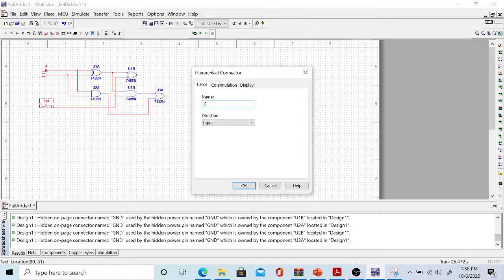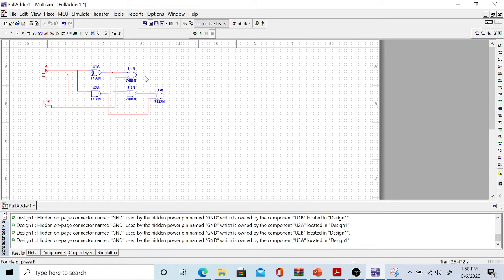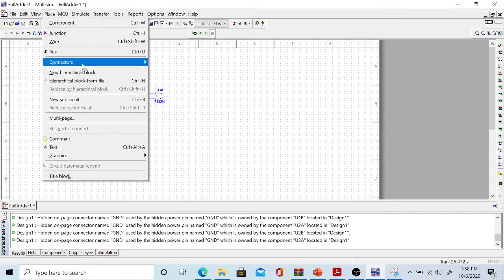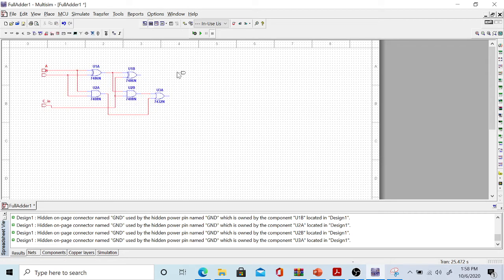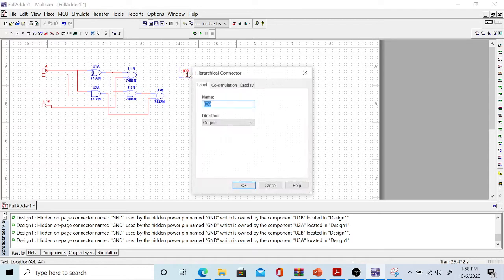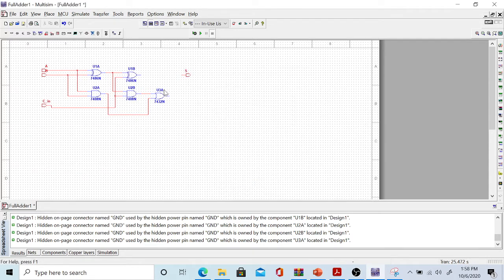This time, we're going to use C input. C in. Ayan. Okay. And then we go to the output. Itong output natin, we only have 2. And that is for sum and carry. So our output should be an output connector. Sum. Then you can also change the name into S for sum.